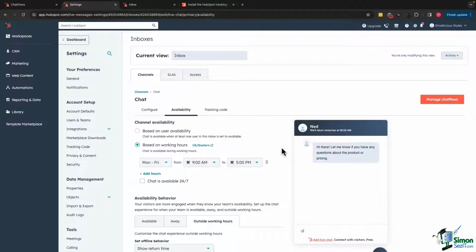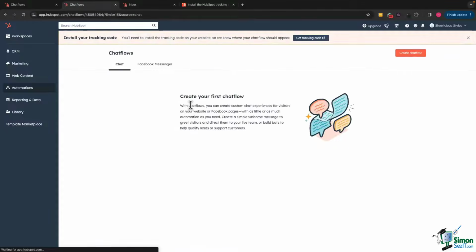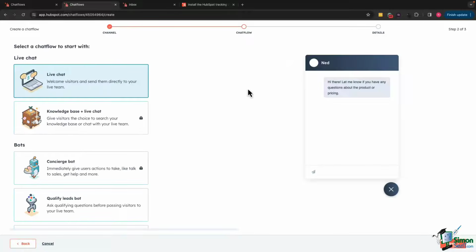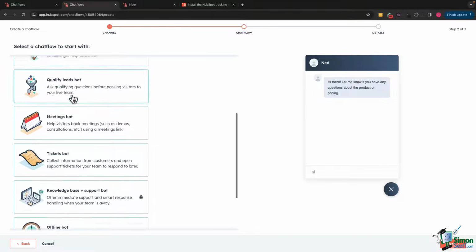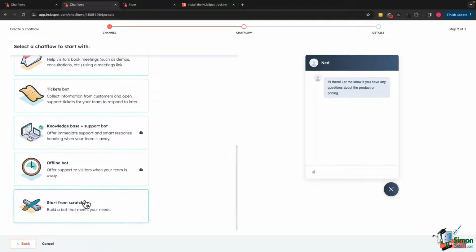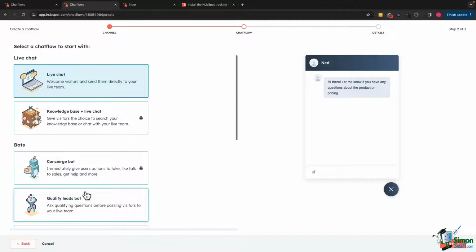So now that I have this basic information in here, I'm going to go over to the chat flows page and create my own chat flow. Now I can choose between Facebook Messenger and the website. For this case, I'm going to choose the website, and I'm going to start with the most basic live chat, but I wanted to show you that there's a bunch of different bots and custom chatbots that you can also build to do live functions on your website, which is great.